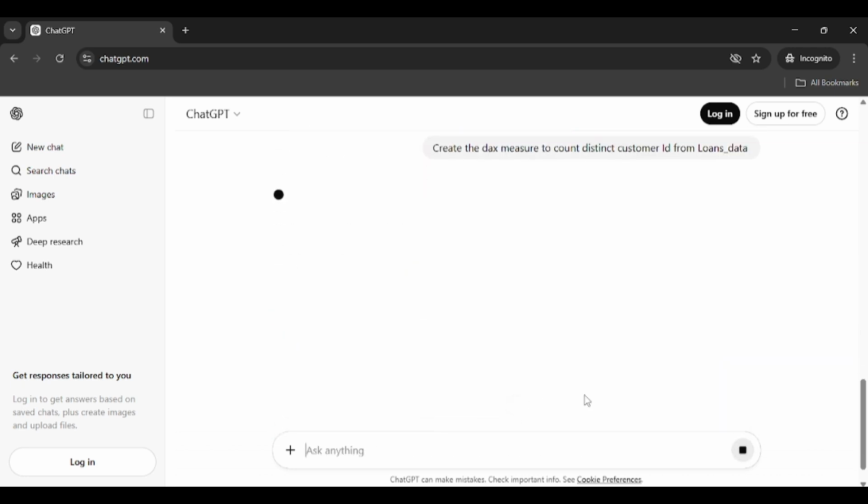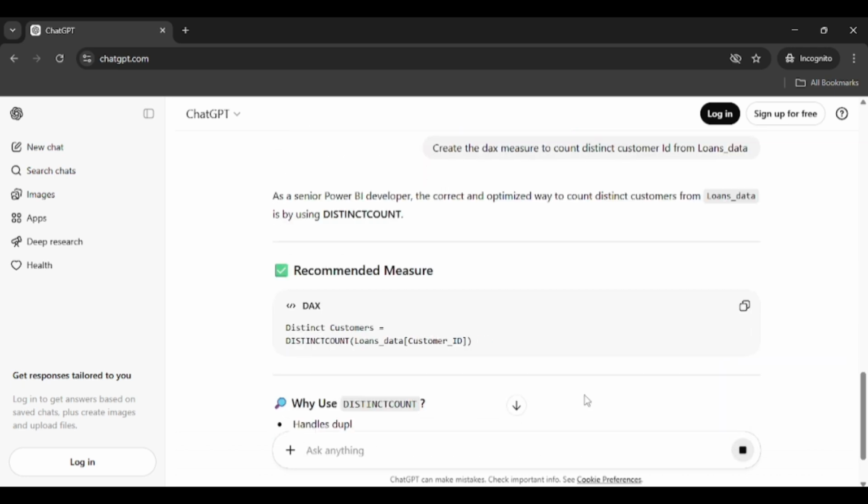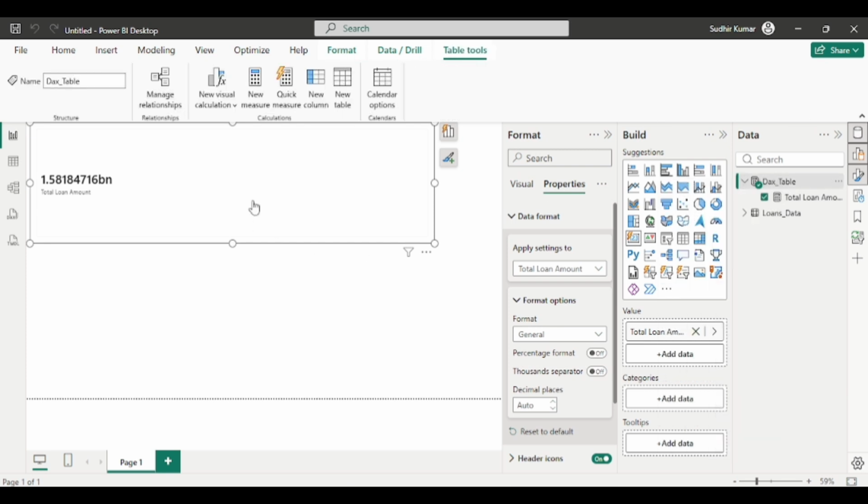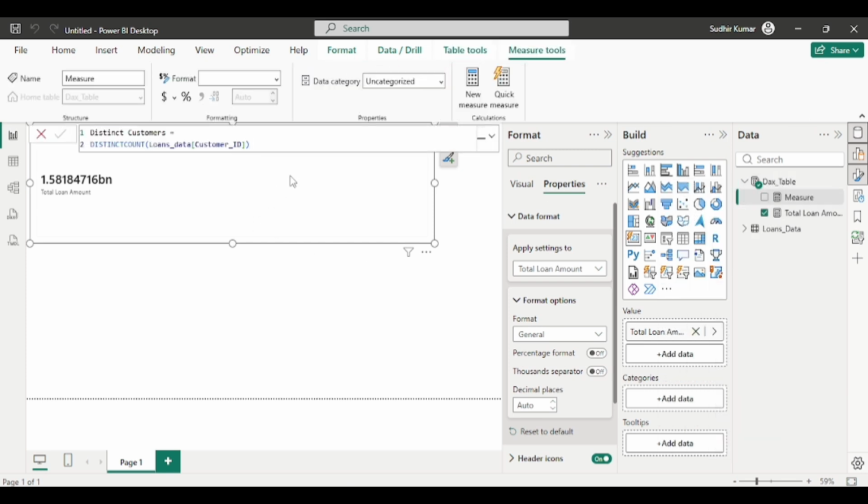Now let's see what kind of response we are getting. So we have received the response, and let's validate whether it is right or wrong. How to validate this? Again, what we have to do, just copy this and create the new measure here, DAX, and put the values. Hit the enter button. So the distinct count we have calculated.